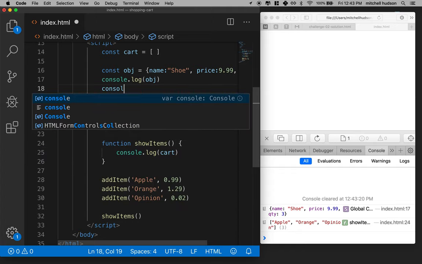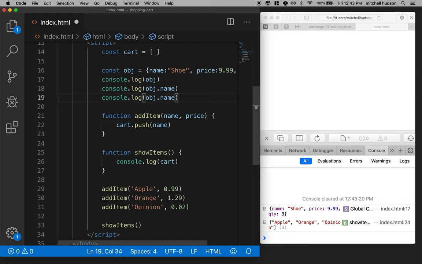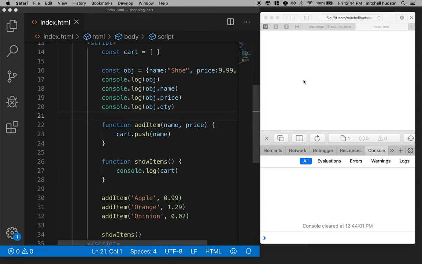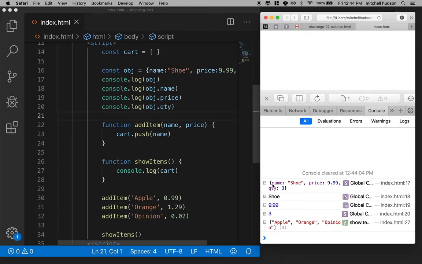If you just wanted to get one of the elements from the object, you could say object.key, or name in our case, and it should give us shoe. And if I say console.log price, then it'll give me the price. And if I say console.log quantity, it'll give me the quantity. So let's try that. Let me save and refresh. You'll see here there was the object that we did on line 17, and then shoe came from line 18 right here, and price and quantity from 19 and 20. You can see the line numbers here. It's the console showing me where it ran this code or where this output came from.